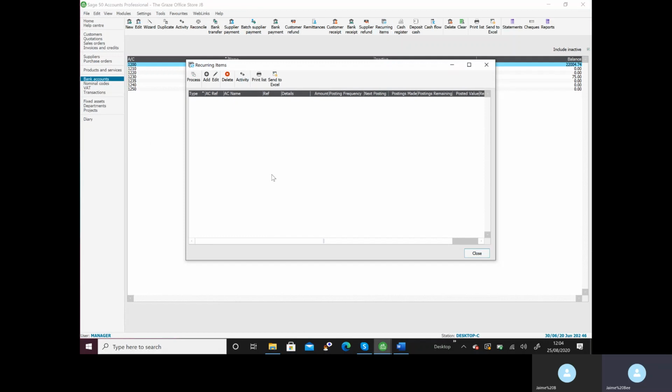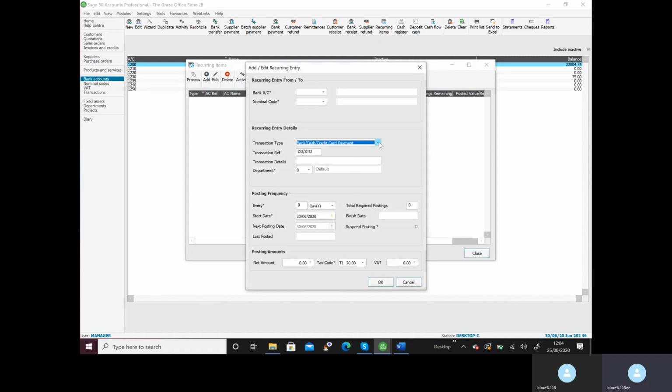That's because we haven't set anything up. So we're going to click on add. Here you will see it's broken down into 4 parts: recurring entry from and to, recurring entry details, posting frequency and posting amounts. You must select this part first. If it's a payment, you click on payment. If it's a receipt, you click on receipt, and so forth. Then you will come up here to complete that. If you don't do this first and you do part 1 of the box first, then when you change this, your numbers may be taken away.